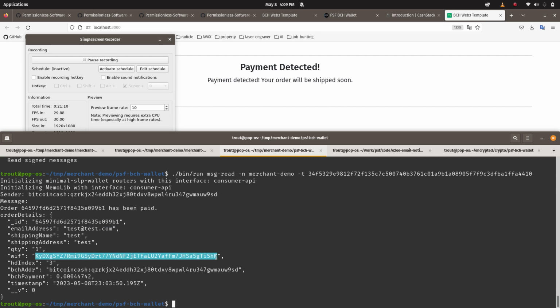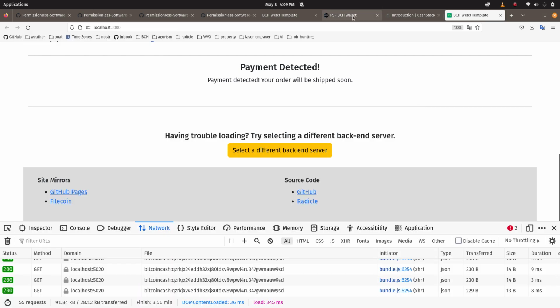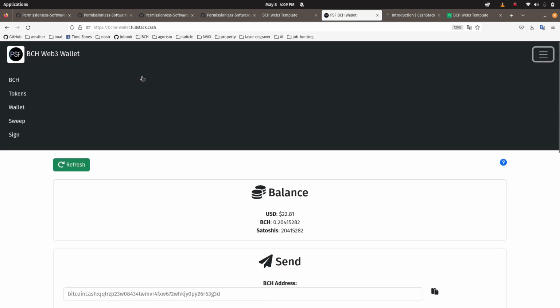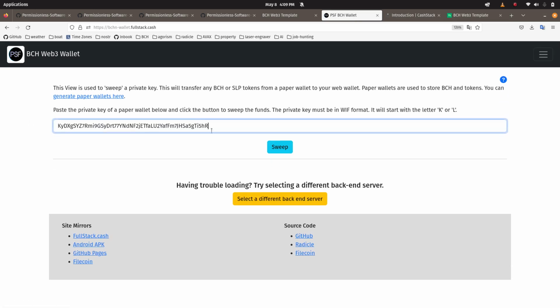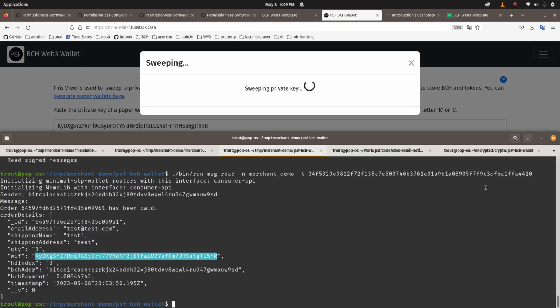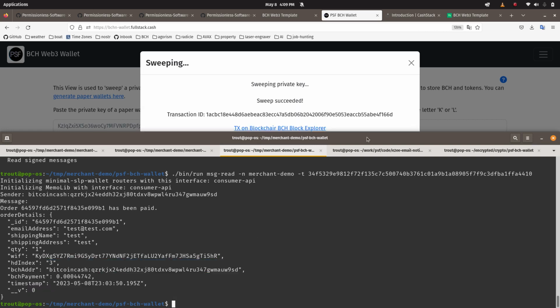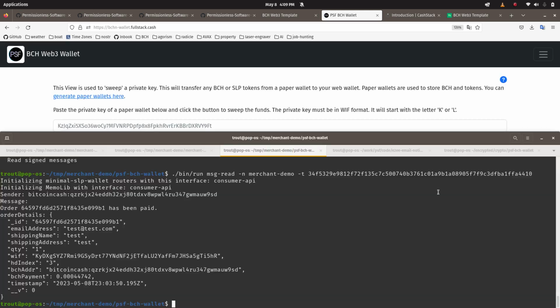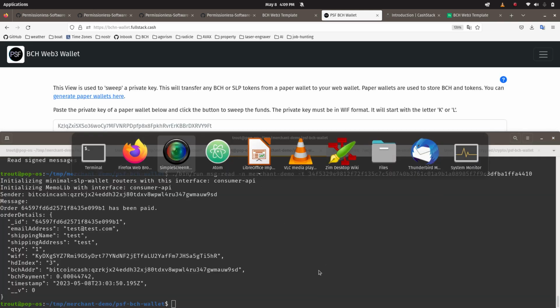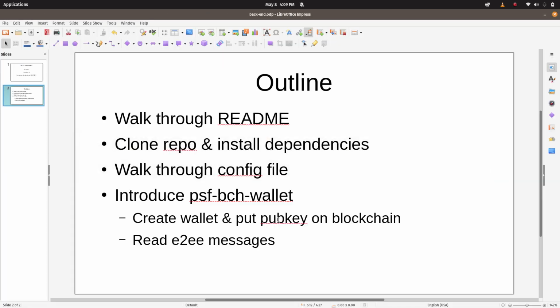As I said before, this can be used by the merchant to sweep the funds into their own wallet, so they then have the money and they can safely ship the product. The rest of this information is just sort of metadata that's not really important to the merchant. So there, I got the funds back in my wallet. So this concludes the demo of how to configure and install the backend.